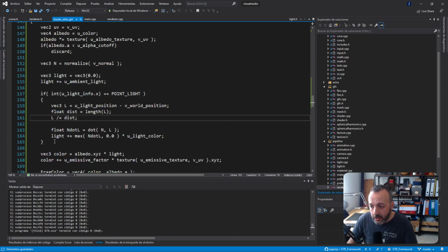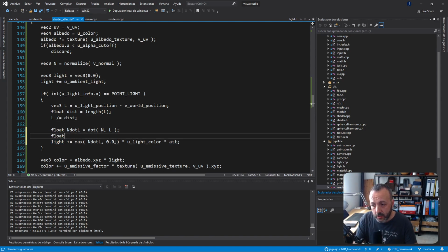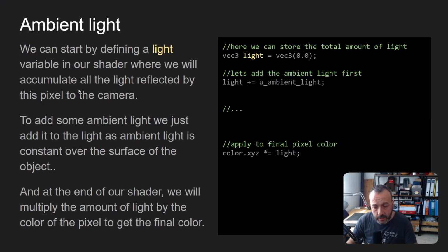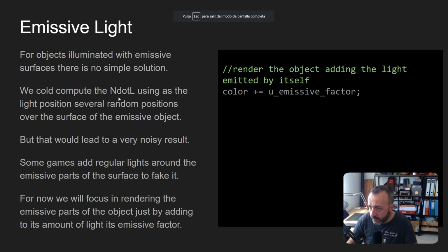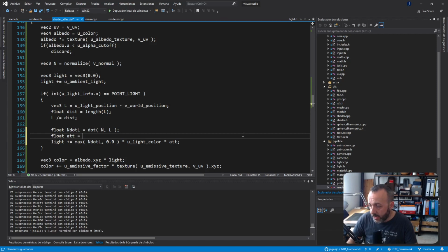I'm going to multiply the amount of light by the attenuation. And this attenuation is going to be a number that goes from 1 when it's very close to the center of the light to 0 when it's at the max distance. The equation for that is on the slides. I don't remember it now because I had to make some trial and error to get it last time. Here is a ranged attenuation: you have the distance, and the attenuation factor is max distance minus light distance, divided by max distance. Okay, so let's do that.